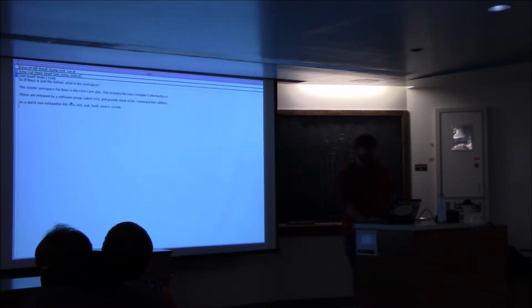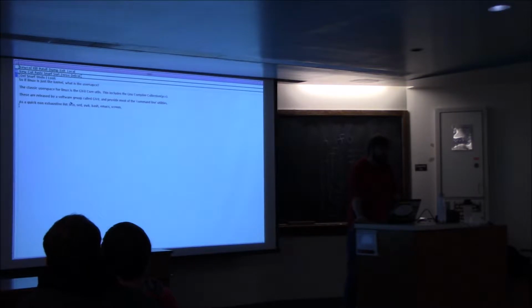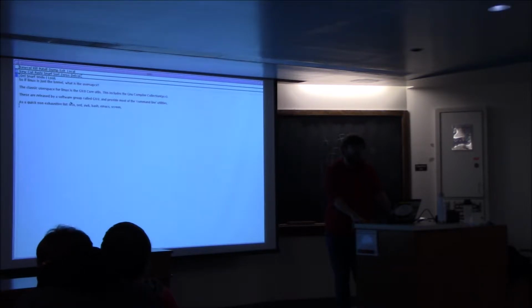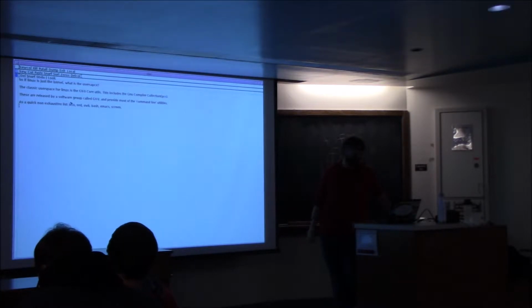So if Linux is the kernel, then what is this user space? The classic user space for Linux is referred to as the GNU coreutils. The GNU coreutils are what provide you with things like ls and cd, and print working directory. All of these commands, I have a little list down there. Those are the more complex commands that people are more familiar with when working with GNU.